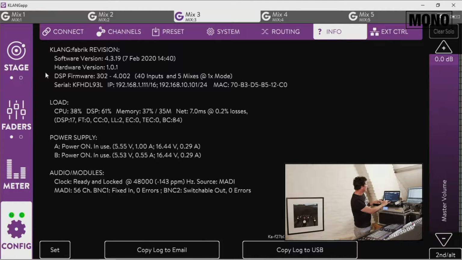On the info screen, we see that there is a Clang fabrik. It has a serial number. It's a name you can change. You see the IP addresses. I chose to have fixed IP addresses. Of course, this can also work on a DHCP environment. Next, we see the CPU load.